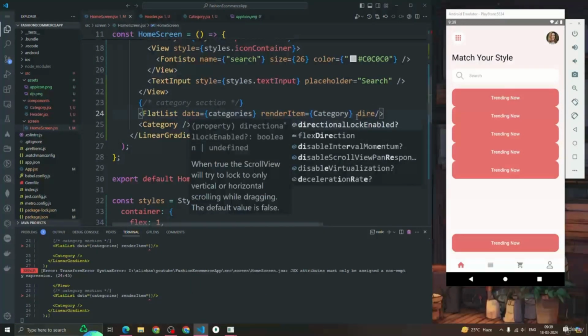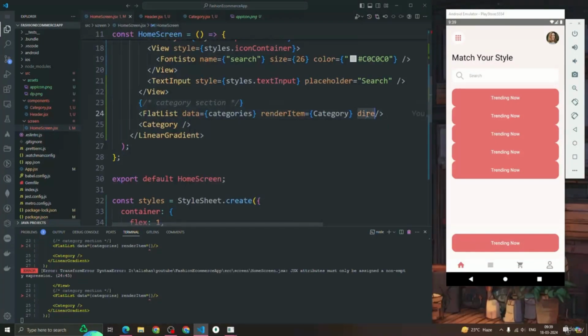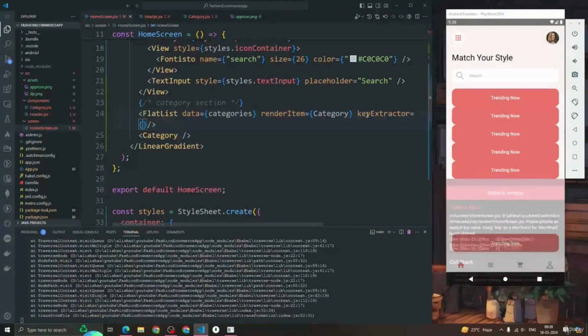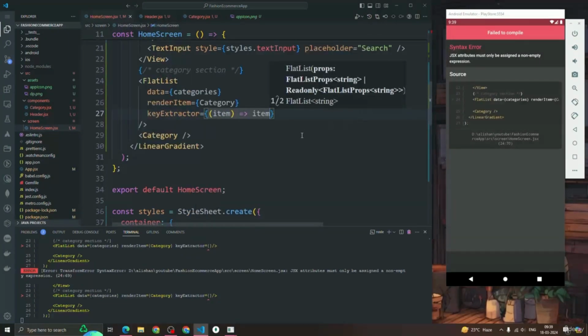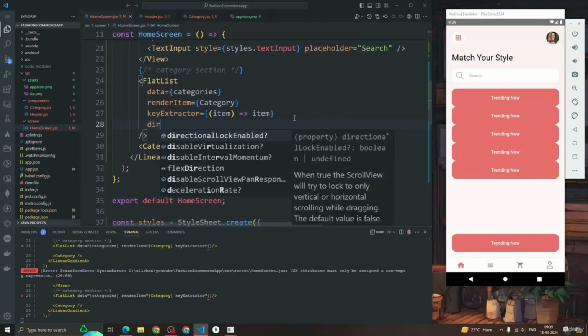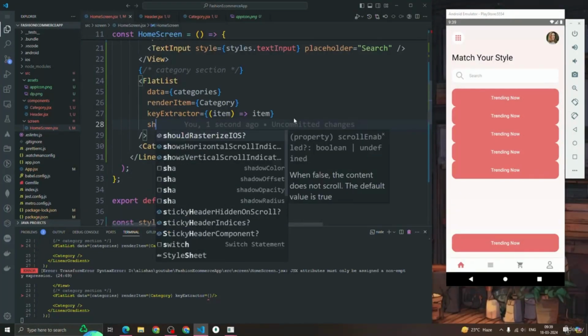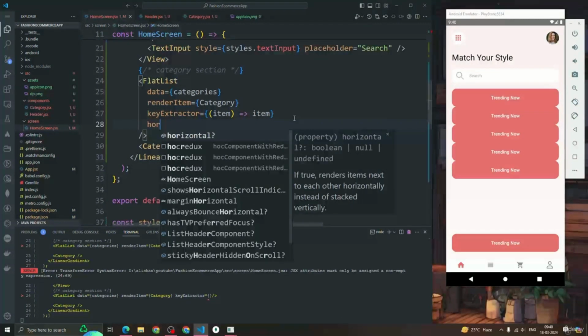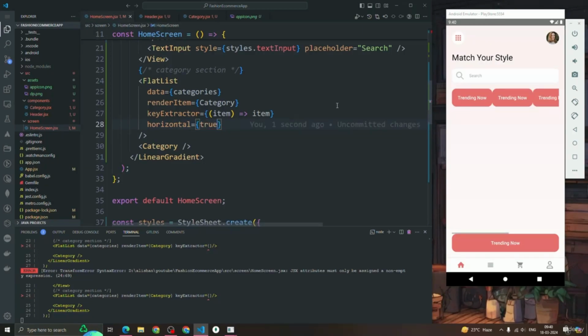There is one property called... before that we also have to pass one object called key extractor, where we get the item and we just pass the item to the key extractor. There is also a direction property, which I'm forgetting right now. So we're going to set horizontal to true. We have to pass horizontal as true to make it horizontally scrollable. As you can see, it has become horizontally scrollable just by passing this property. Now we are able to see this.